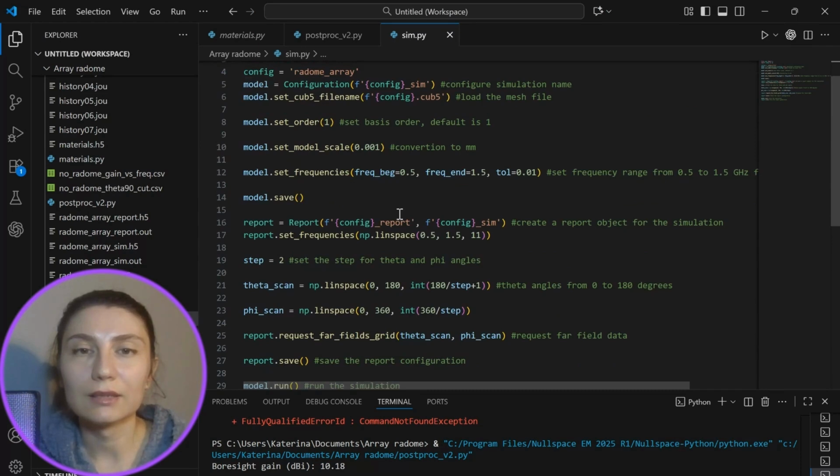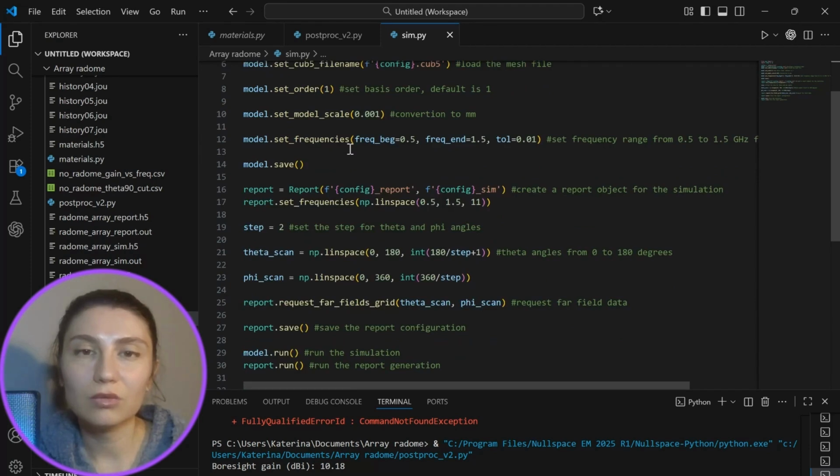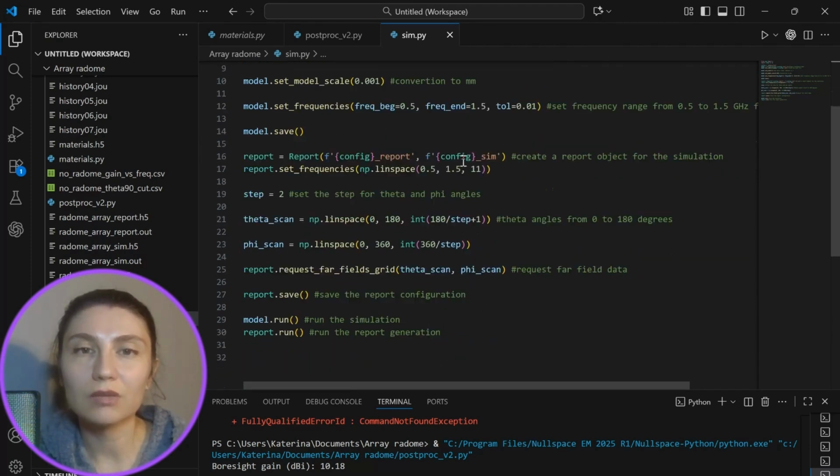Let's look next at the simulation setup. The simulation setup is quite similar. It's the same as before. We have our units scaled to millimeters. We have our frequency ranges the same as before. Then we have our radiation, so far field setup. I have 11 frequencies, and if you remember in the previous beamforming tutorial, I had a step of 1 degree to have a bit more accuracy in the radiation pattern. But in this case, I will have no beamforming.